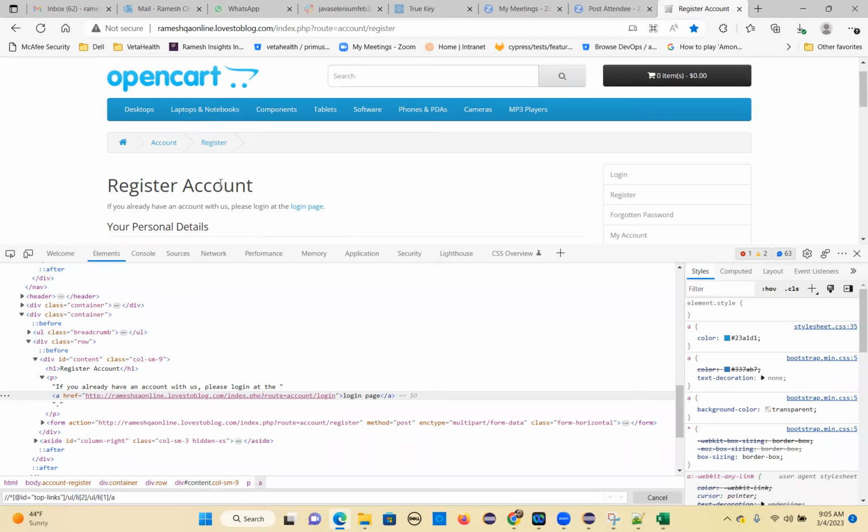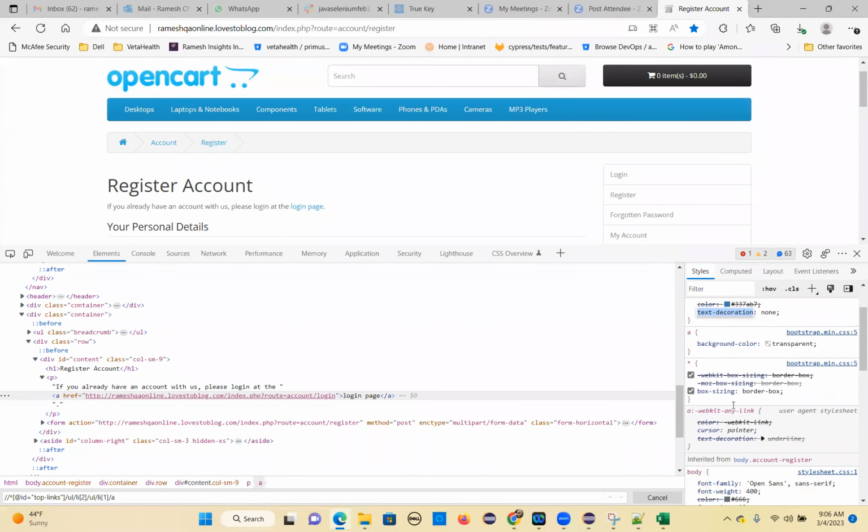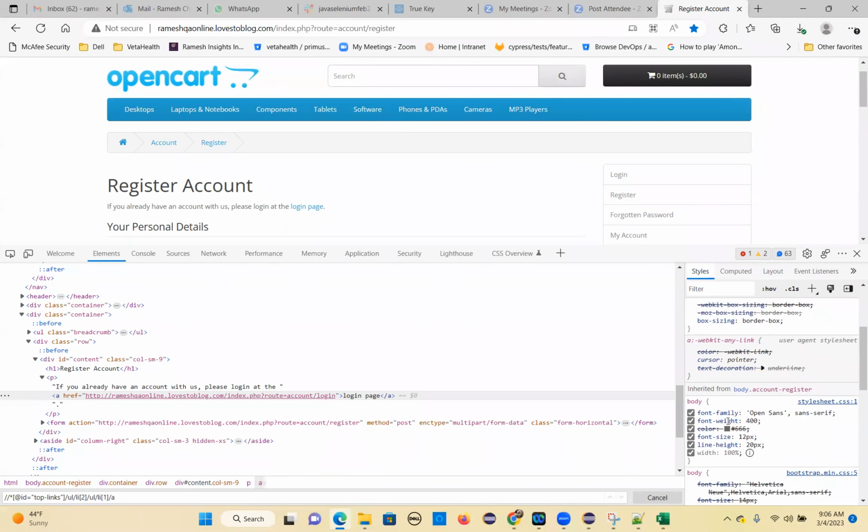How can you get that? Kiran, this is important for you, for UI testing. How can you get a particular element, any element, it doesn't matter? You have a color, you have a text decoration. So what is the text decoration value? What is the background color? What is the font size, font family? All this, how can you get it?